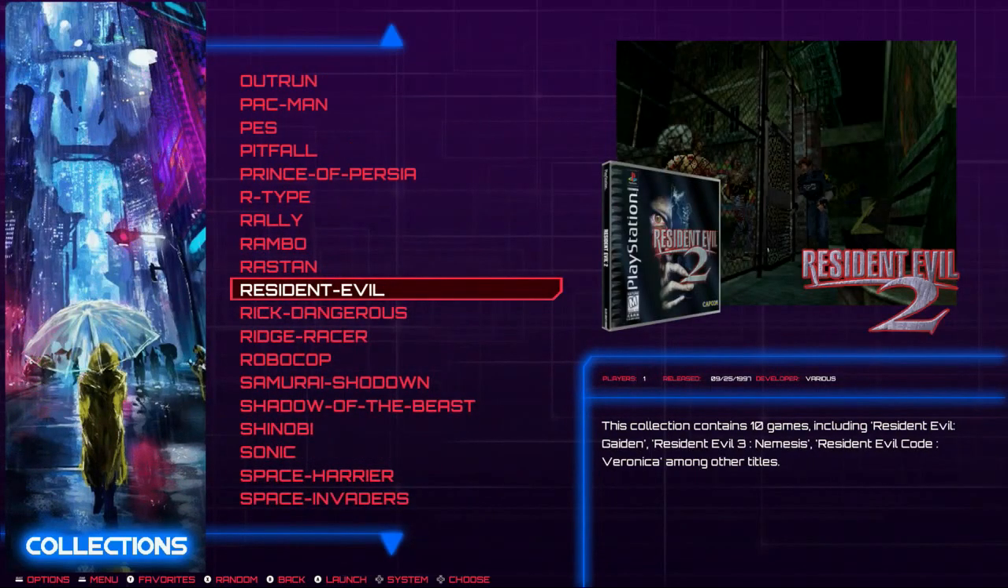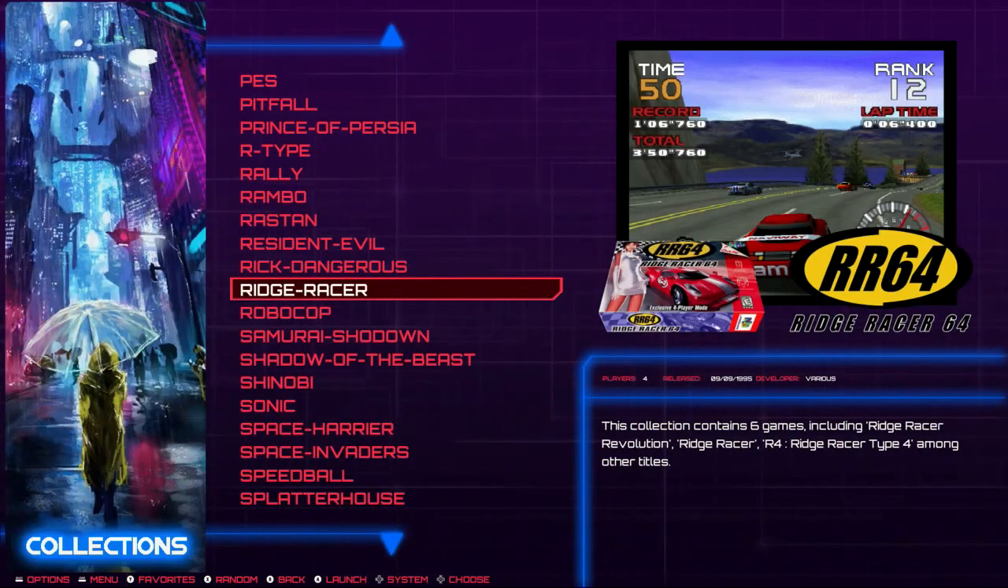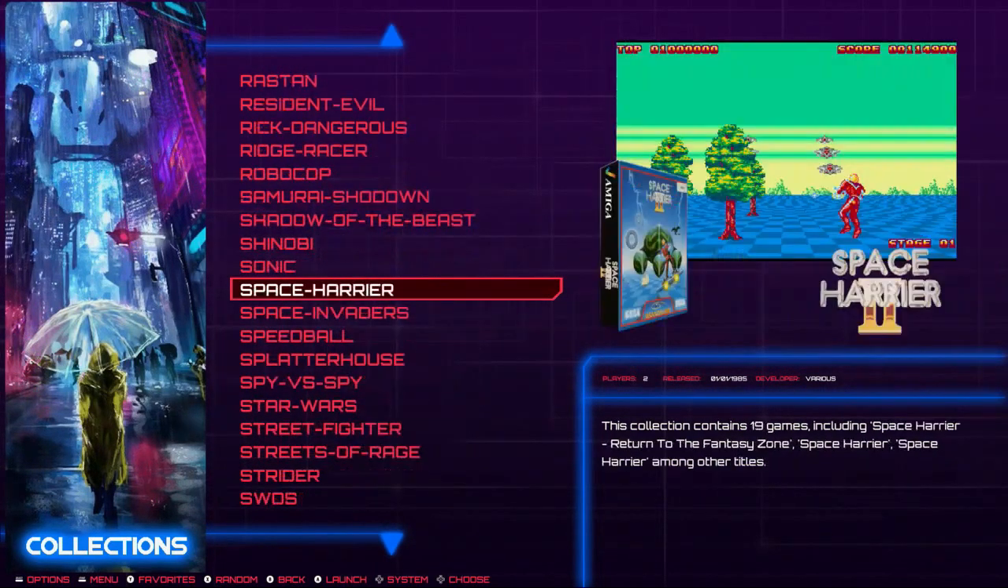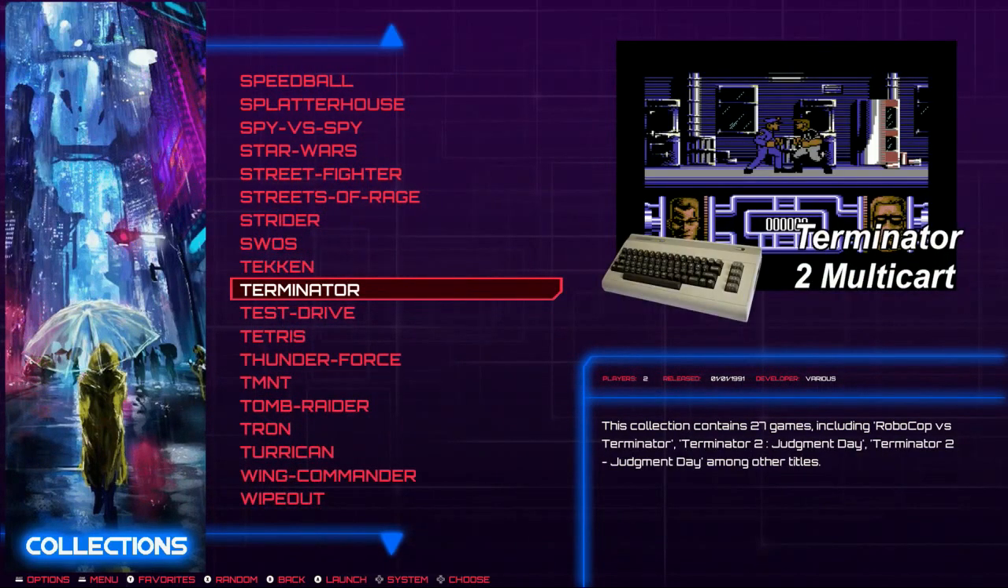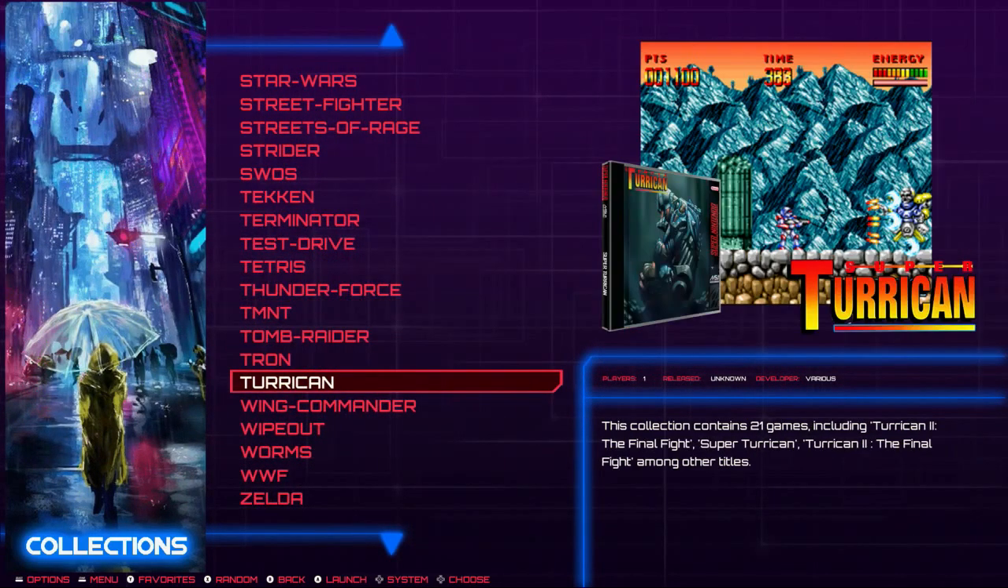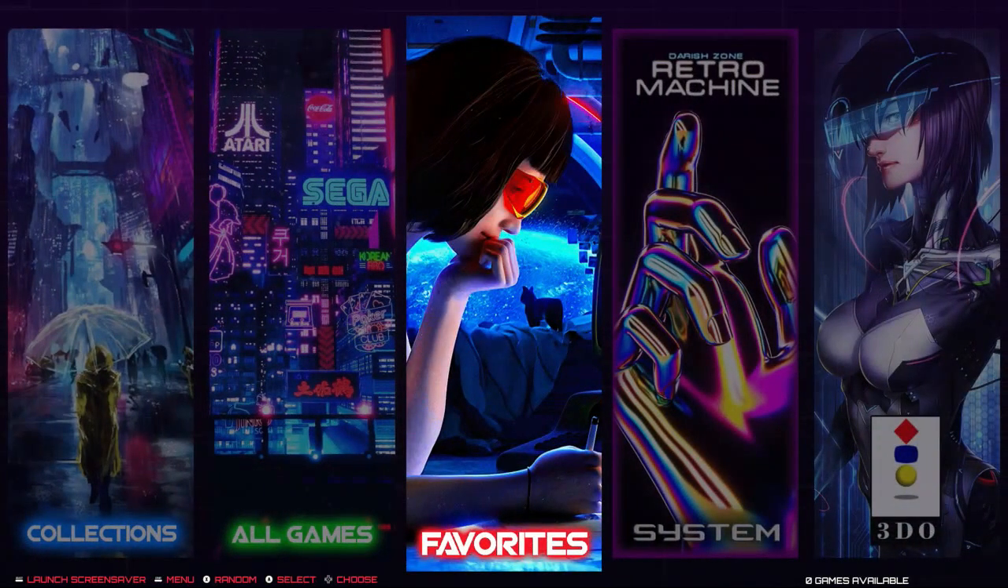Some custom themes, some collections have their own artworks, but in that theme all the custom collections are in this tab. Resident Evil, Ridge Racer, Robocop, Shinobi, Sonic, Speedball, Splatterhouse, Star Wars, Street Fighter, Super Rage Racer, Terminator, Test Drive, Tomb Raider. It's great. Wipeout, Hurricane. So you have some guides to help you on all these games.